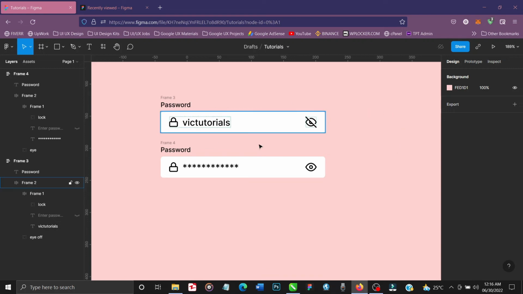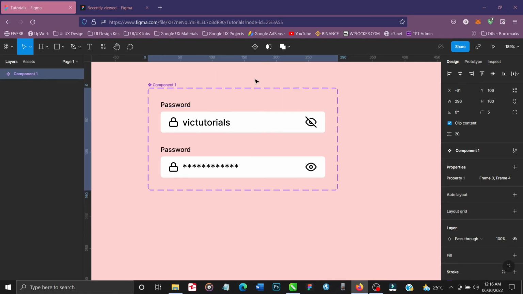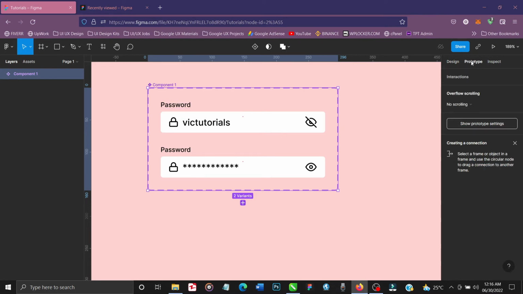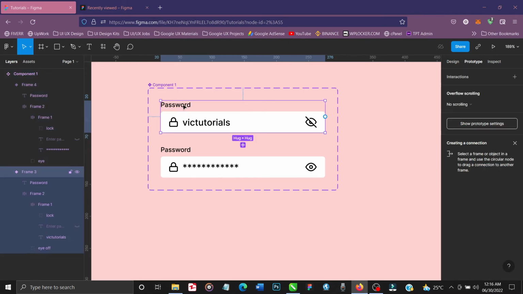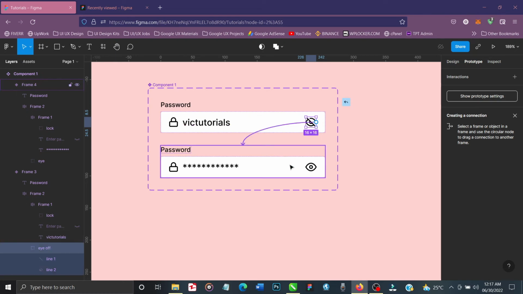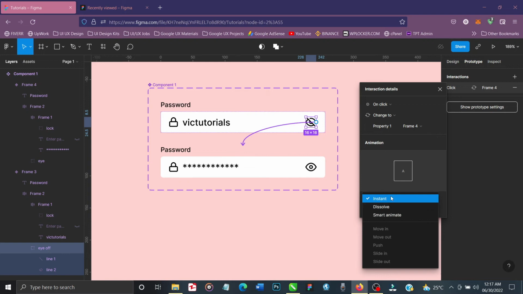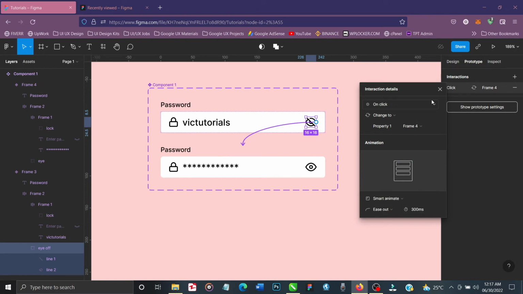The next thing we need to do is to prototype. So before you prototype, you have to convert these two into component sets. So select this, and you create a component set. After creating a component set, you head over to prototype, and you click on this first one like this, and you come over here. Make sure it's the eye off, not the whole frame. So you click and drag this to this place here, and you see "On click, change to" property framework, and change the animation style from instant to smart animate.